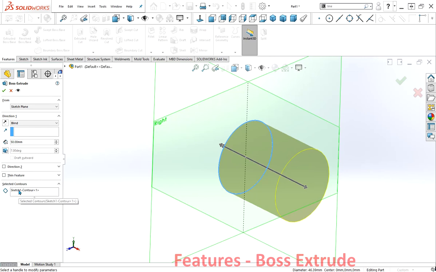Notice here that it's said the selected contour for the boss extrude is the sketch that I selected. You can have several contours in there, so if I had several circles I could extrude them all at the same time. If there was a hole within this, 2 holes within the sketch, it would extrude to a cylinder with a bore through the middle, so the inside one would automatically go to a hole, which is quite useful.